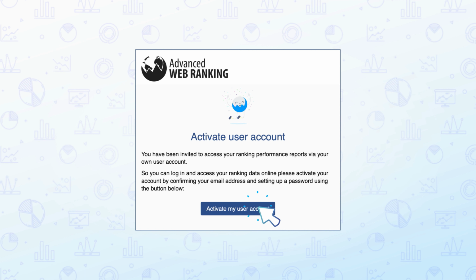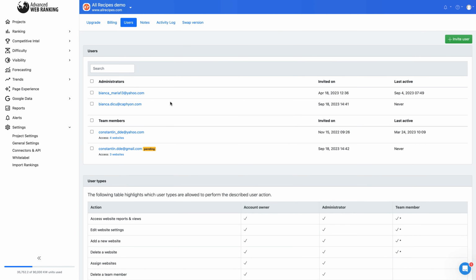Once invited, users will first follow the account activation steps, and then they'll each log in to their own personal AWR account. Now, let's get back to my newly invited colleague. It looks like her account was activated in the meantime.